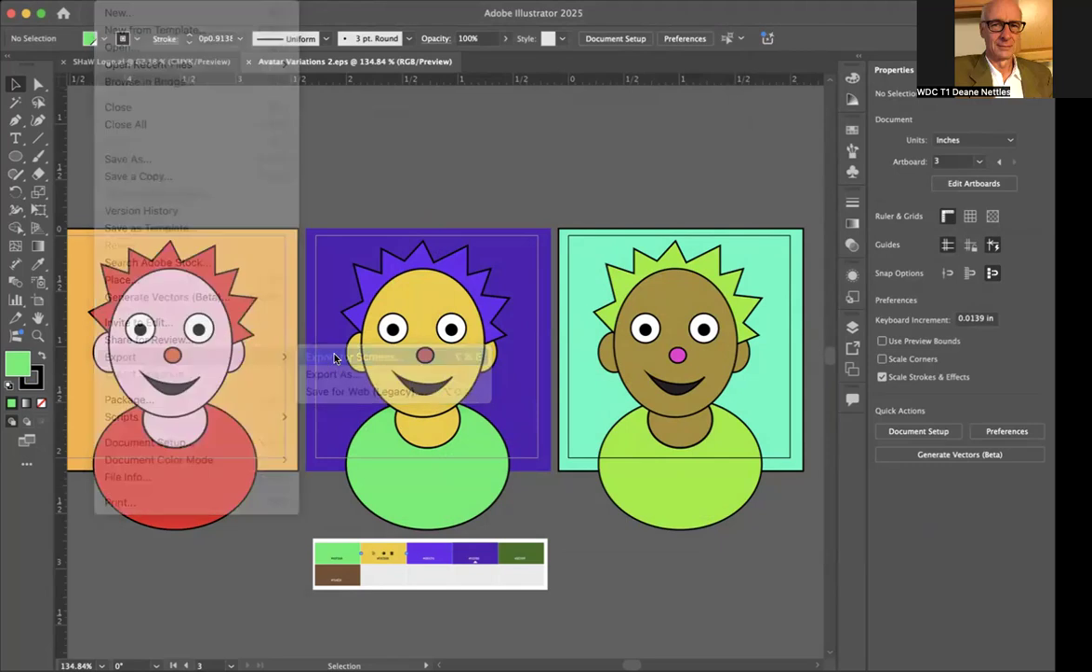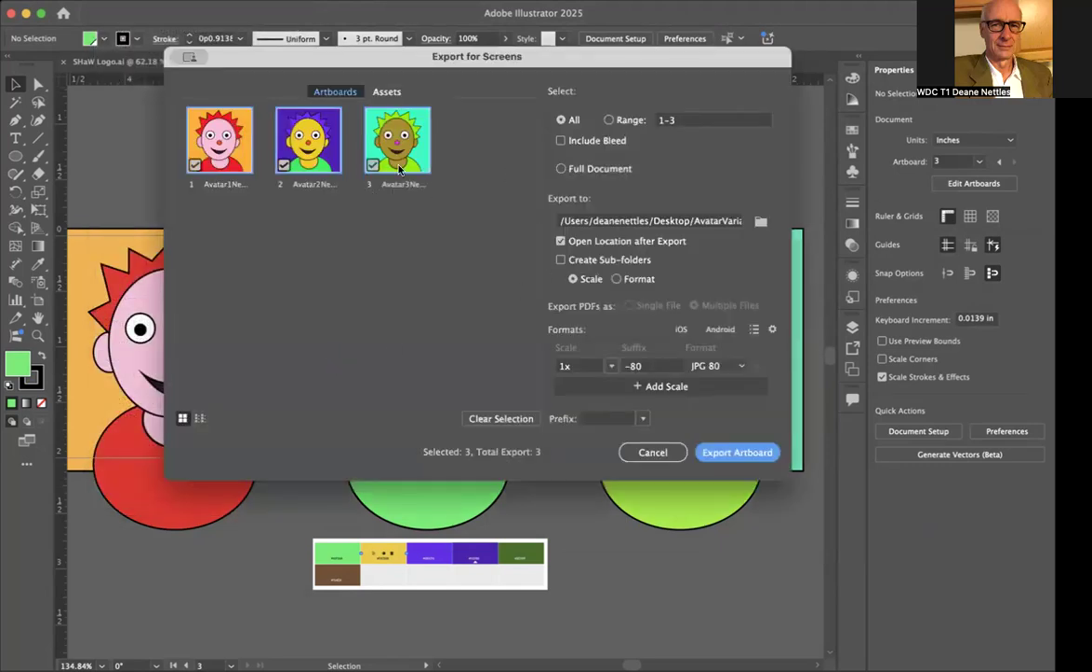I'm going to export for screens. You can see all of my different images. I've turned off Create Subfolders. It's going to tell us that it's scaled 1x. We're going to pick JPEG 80 so that we get some compression on this. It's possible to go farther, but for the moment, we're just going to do that. And export artboards.